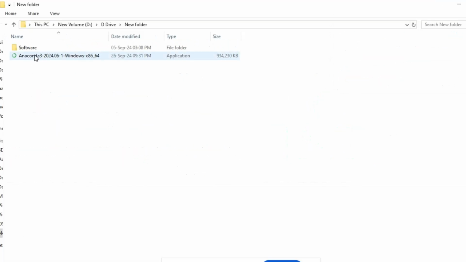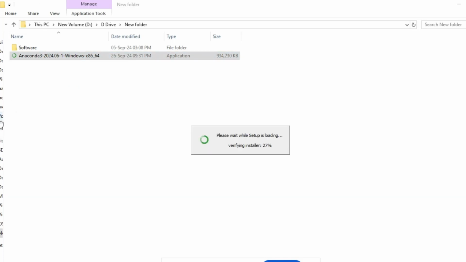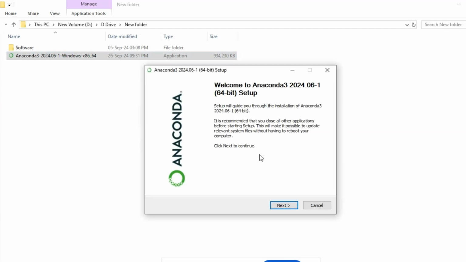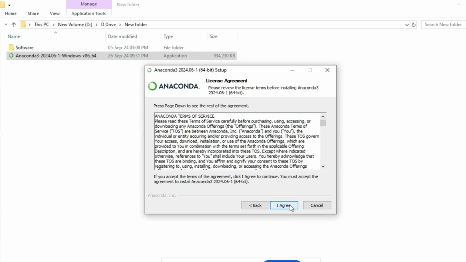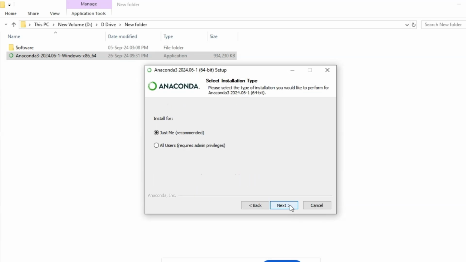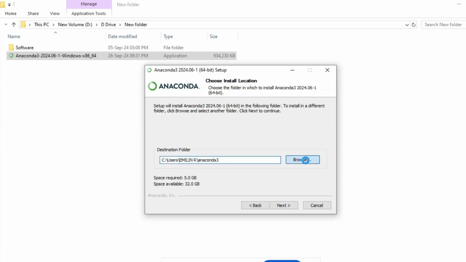Locate the downloaded file, .exe for Windows, .pkg for macOS, or .sh for Linux, and double-click to start the installation. Follow the setup wizard. Click Next on the welcome screen. Accept the license agreement. Choose whether to install for all users or just for your user account.